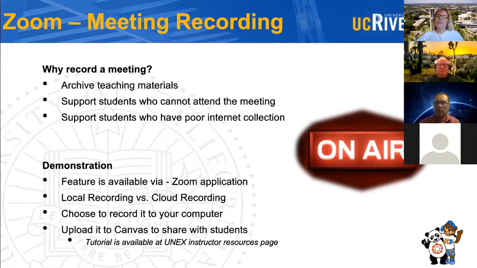However, if you're familiar with the tool, you can easily conduct the class in any style that you want. And that's what we want our instructors to do, is to be comfortable with the tools.